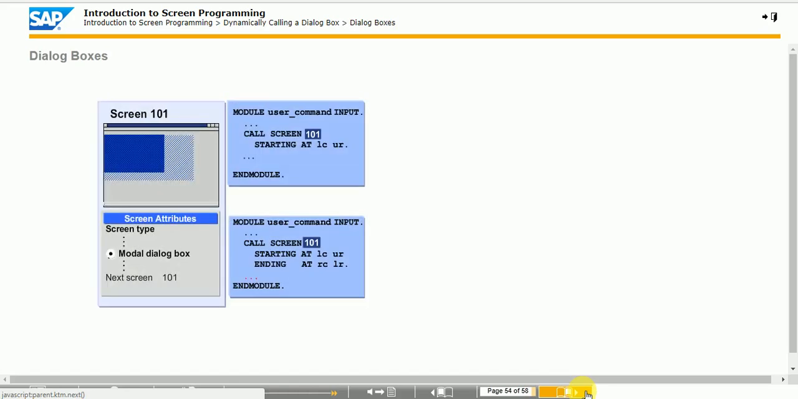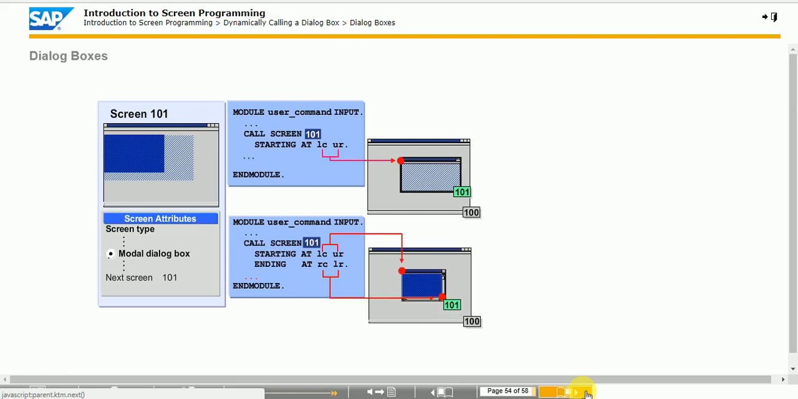In the call screen statement, you can use the starting at and ending at additions to specify the position and size of the screen that you are calling. You must define the screen in the call screen statement as a modal dialog box to comply with the ergonomic standards of an SAP system.